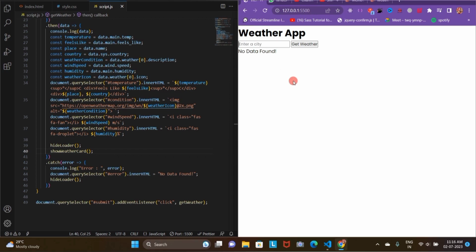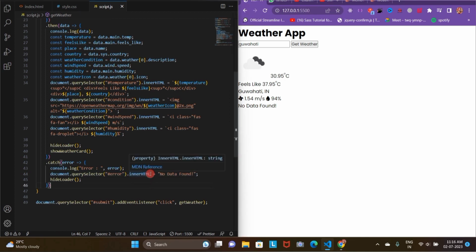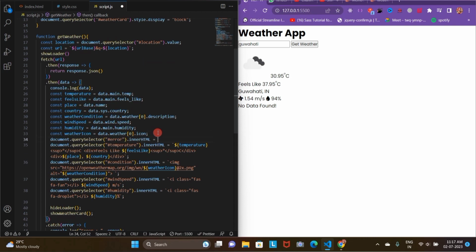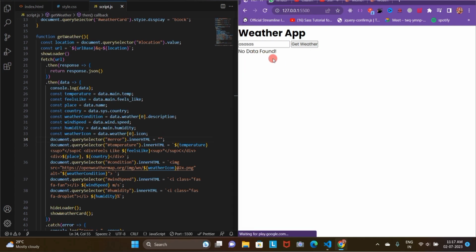Now there is still an issue with this. Let's say I type in Guwahati and then I search. You would see that even though I have this data, it still shows no data found. So what we have to do is, whenever the weather card data is being shown, whatever is inside of the error needs to be blank when we get data for the weather card. All right, and then as you can see, I can remove this and type in Guwahati again. This time no data found is not shown.